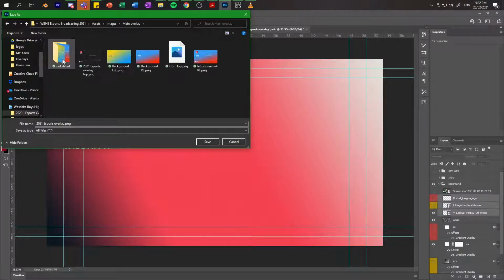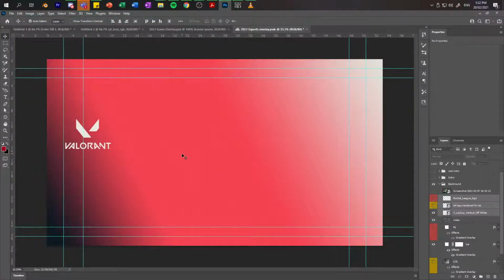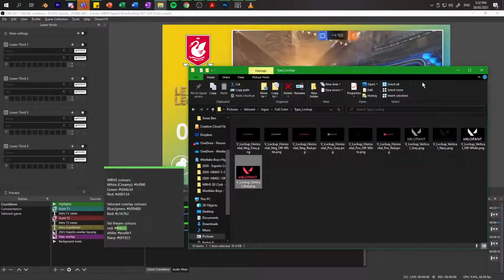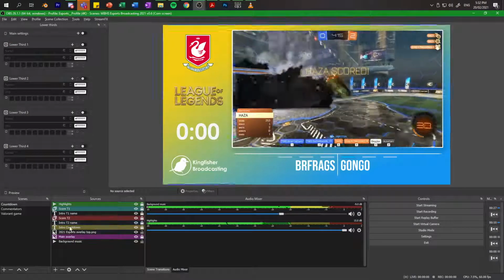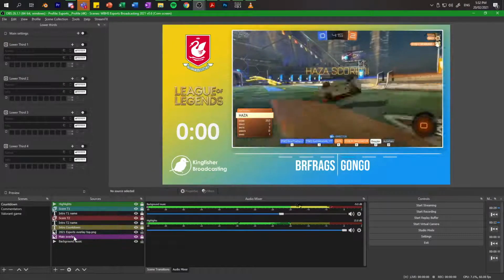Overlay. Val. Just a short way of saying it. Then we can try it out. See how it looks with the overlay, full overlay.